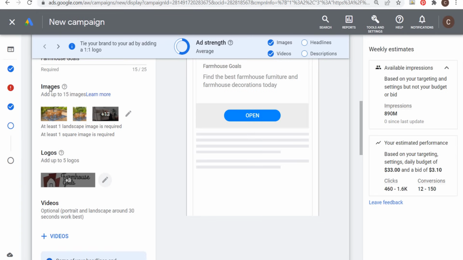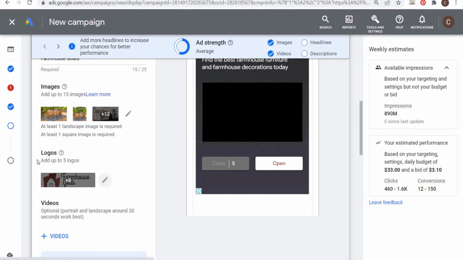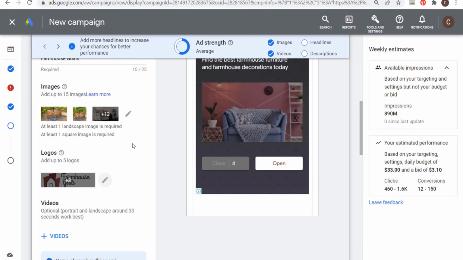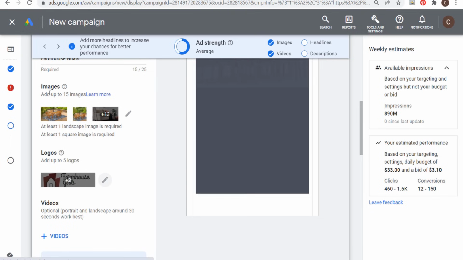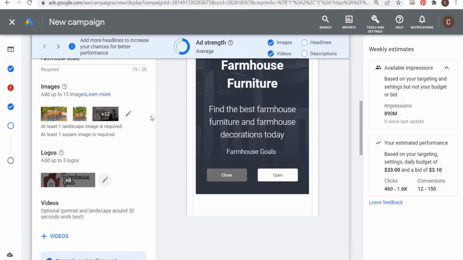And again, the reason you want to use all of your images and logos is because Google Ads is going to serve the top performing combinations. So you want to use 5 logos if you have some different logos to use. And you definitely want to use all 15 images. So we're going to scroll down here.